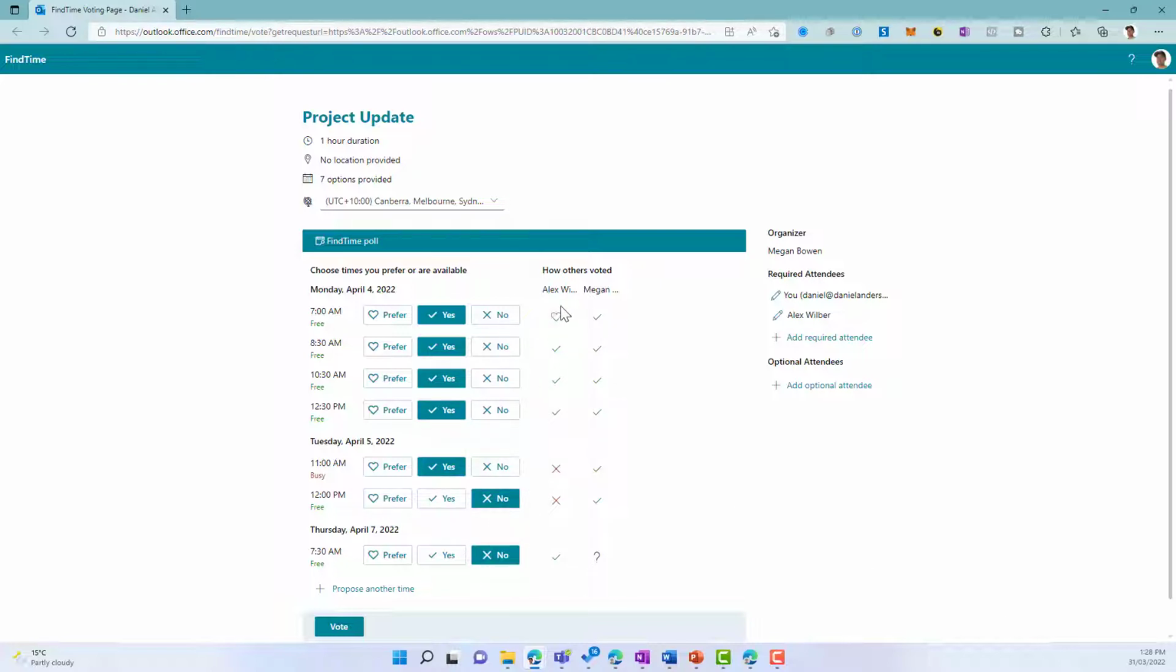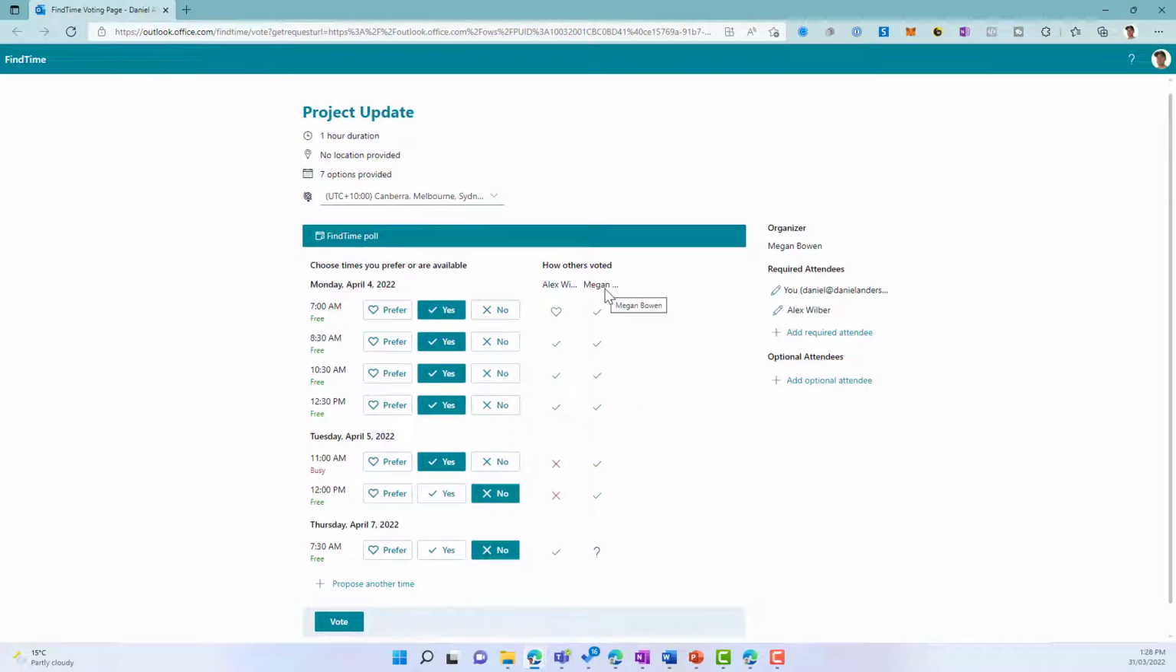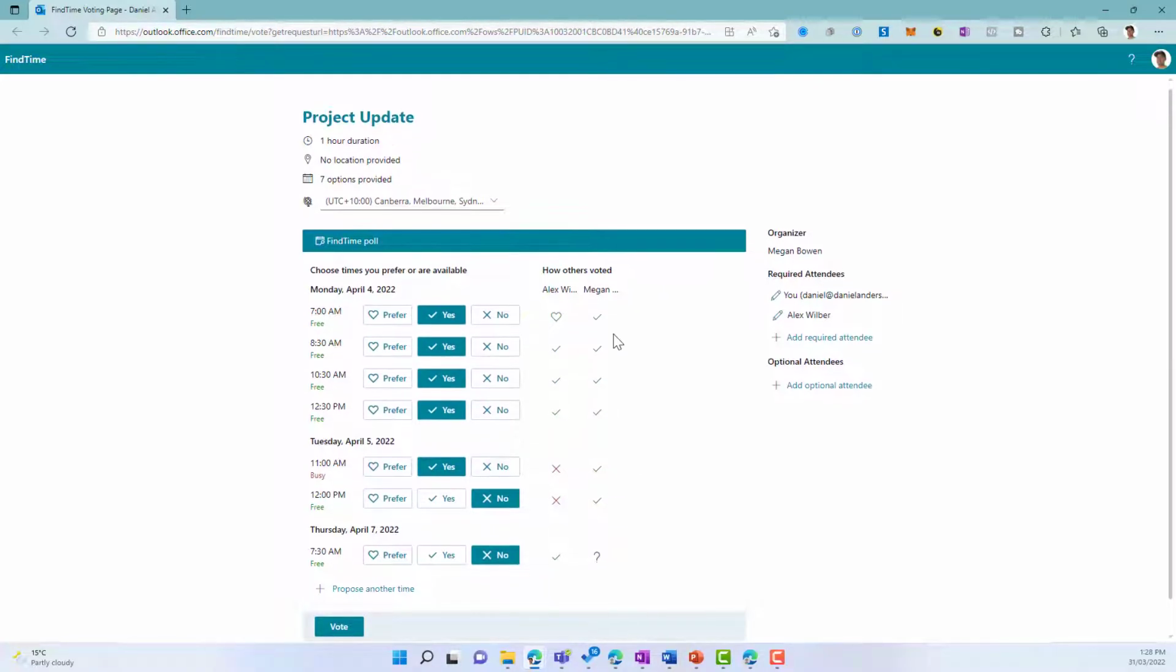Now you can also see the other people's responses. So obviously Megan as the organizer is available for all of these, except for this one that Alex actually proposed, right? Because we don't know whether Megan, she didn't propose that time. Now, you can see that Alex prefers the 7 a.m. my time on the Monday, all right? I can do the same things. You can see that the time is in my time zone, so the recipient's time zone.